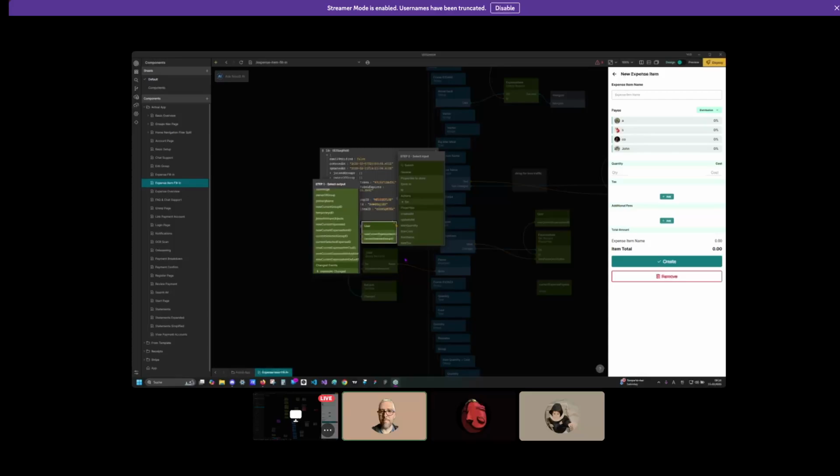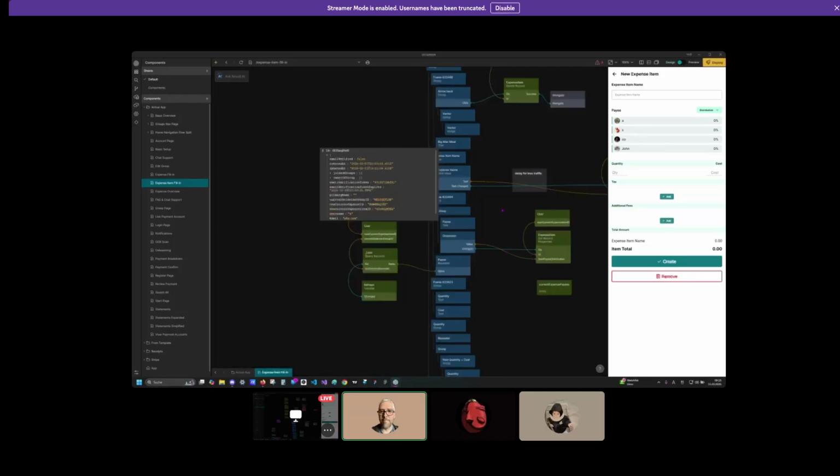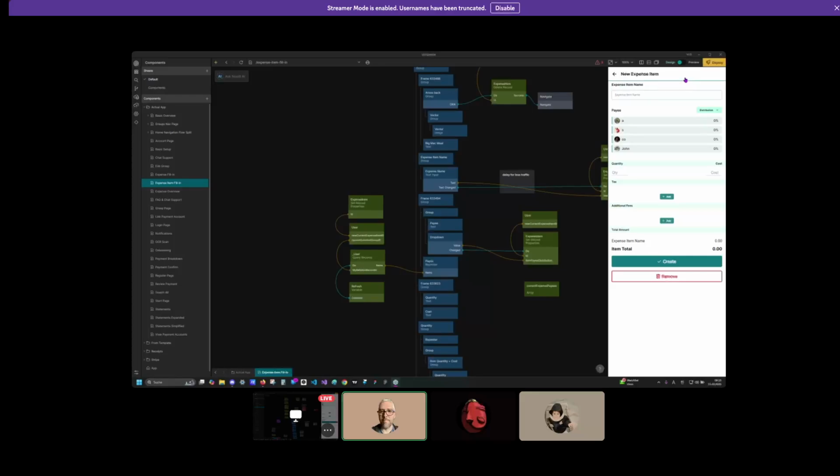Okay. Where are you setting the current expense item for the user? Where does that field in the user table get set? As in, what's the action on your canvas that sets the current expense ID?